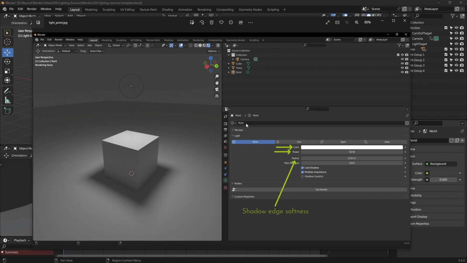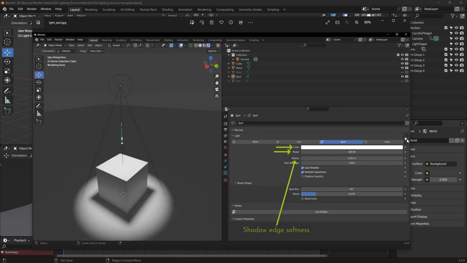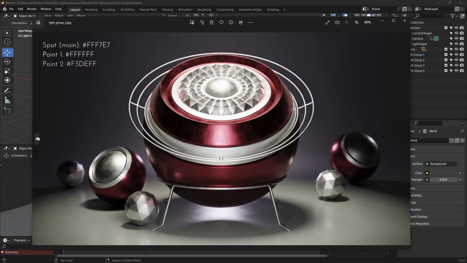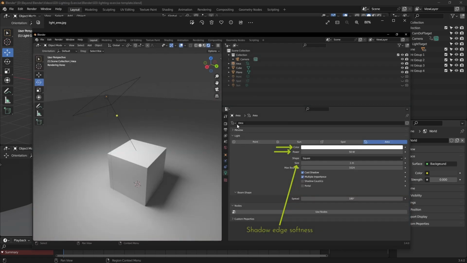Now keep an eye on the radius, because that's the one that will affect how hard or soft the shadow edges are. So this is for the spotlight, this is for the sunlight. Now you notice it's called angle, not radius. And we also have the area light there as well. I've covered all the lights anyway.